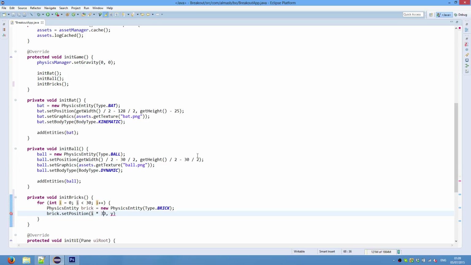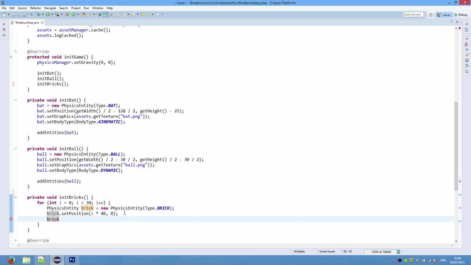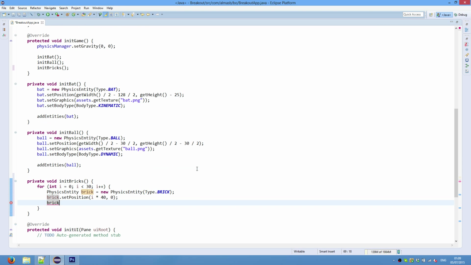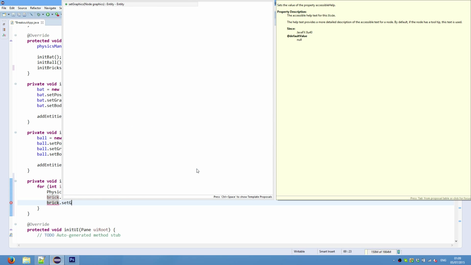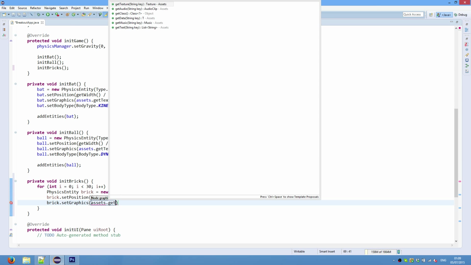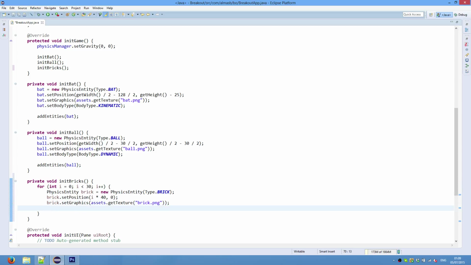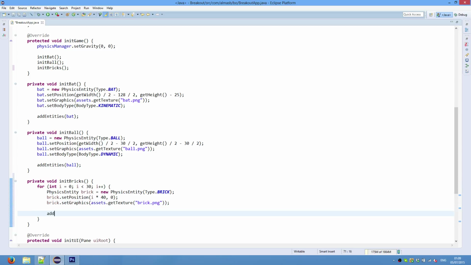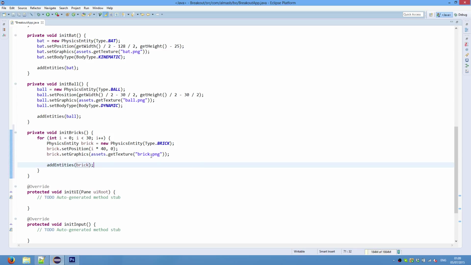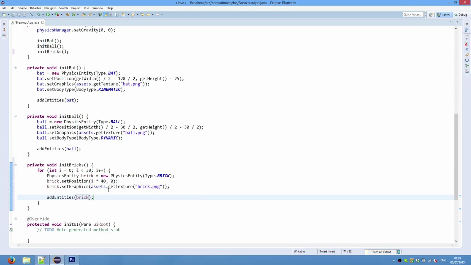It's multiplied by 40, so that there's a space between them. And just 0. This is just a test, really, just to see how they will be placed. Set graphics, assets, get texture, brick.png. By default, physics entity will be spawned as a static body, so we don't need to set the body type. Alright, that should do it.